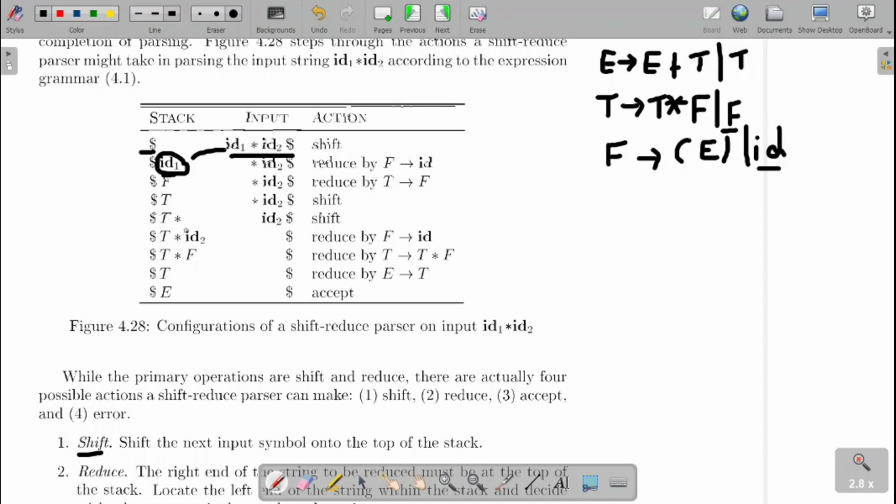Then I will push the star to the stack. Then next will be the ID, which will be pushed to the stack. Again, ID is a handle, so ID is replaced with F. So now I have T star F. F is also a handle and T star F is also a handle, but we always go for the longest match. So T star F is a handle that will be replaced with T. Then T is a handle that is replaced with E. Fine, so that is it. Initially we started with our input ID star ID and we are able to get our start symbol. Then we say that the given input is accepted, or else the given input is rejected.